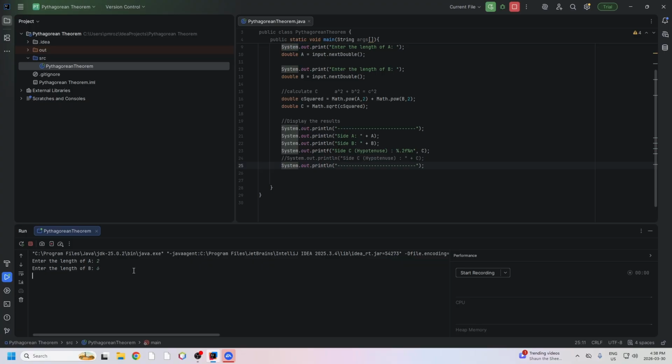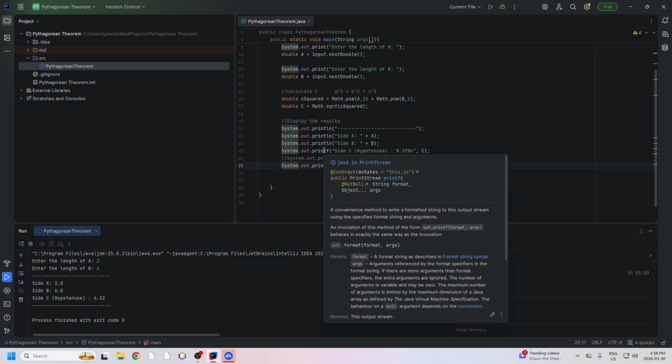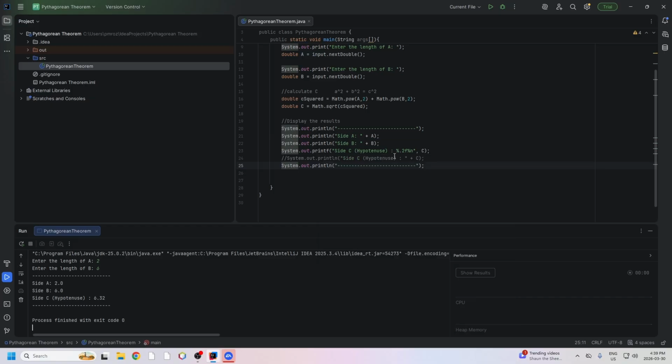Yep, there we go. Okay, so that printf is like a print with formatting. That's what this is. So it's a different way of actually printing out, and you can specify how many digits you want to show up if there's a number in there. So it's a little different way of printing it out.